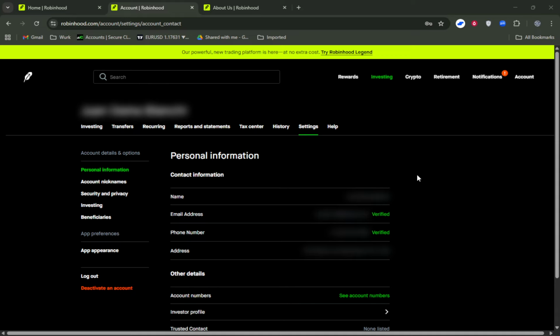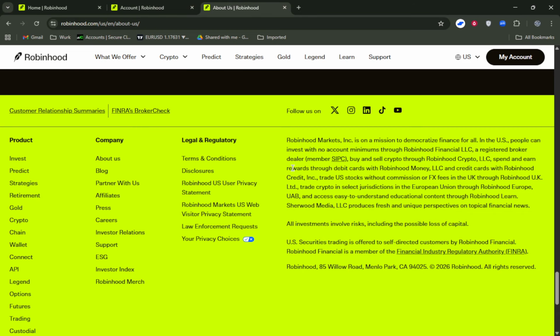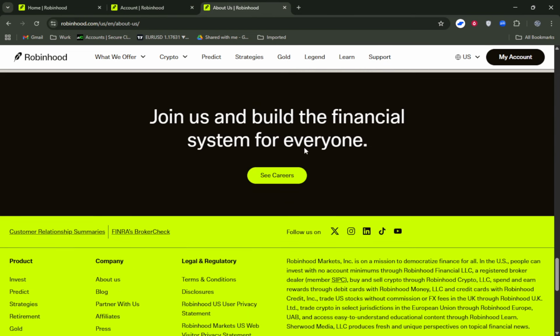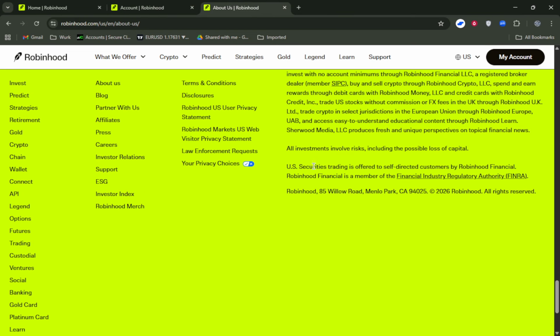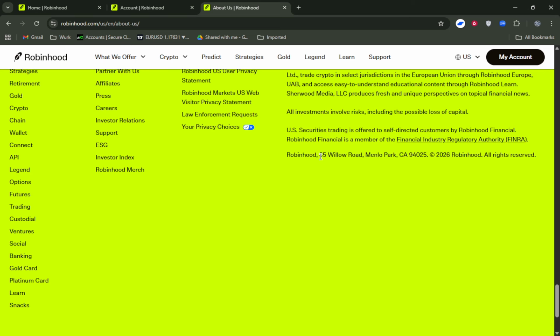First, if you're searching for the official company address, here it is. Robinhood's main corporate headquarters is located at 85 Willow Road, Menlo Park, California, 94025, United States. This is the headquarters of Robinhood Markets, Inc. You might need this for formal correspondence, compliance documentation, or to verify the company's location.